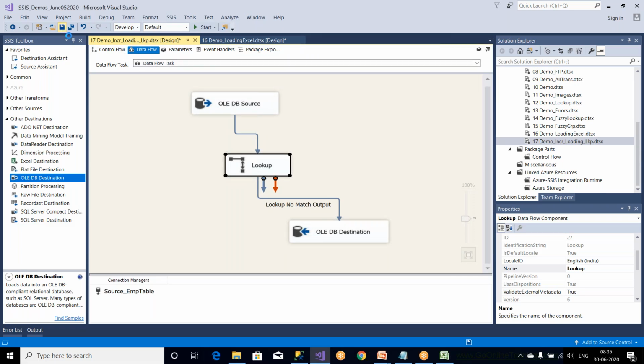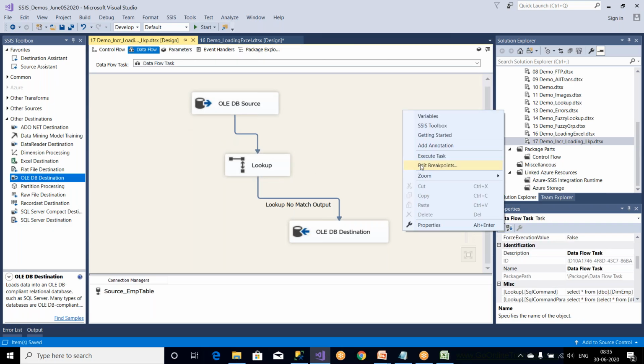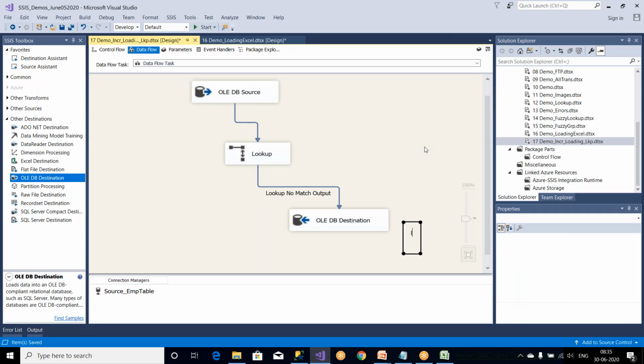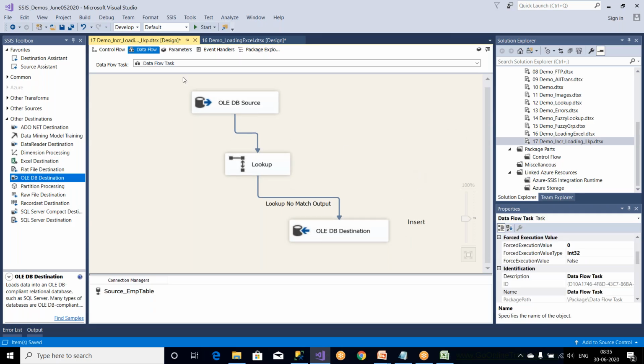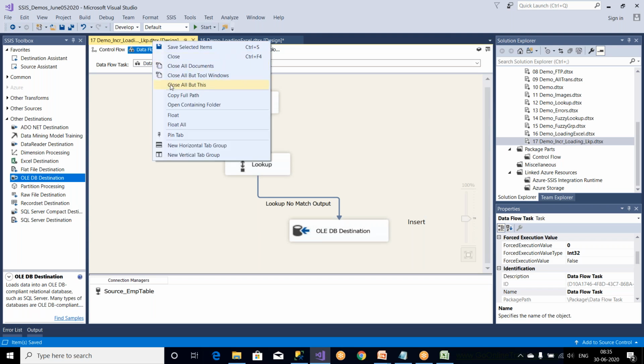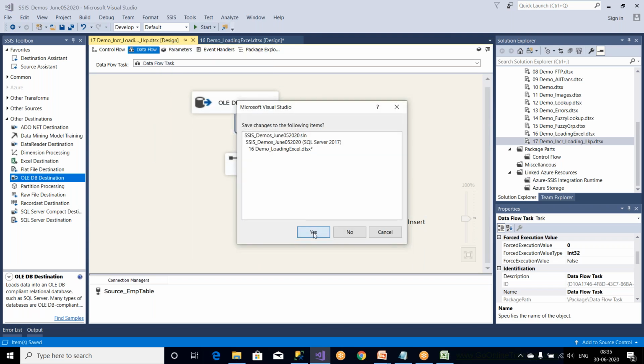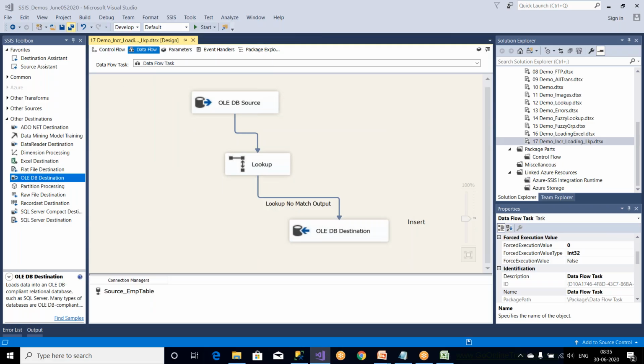Now I am not doing it for updates, only for inserts. Right click, say add annotation, and say "only for insert data"; it will come here. Now save: right click on this, say close all but this, and the other packages will get closed. Save the project and save the package. The entire project will get saved, and your package will get saved.